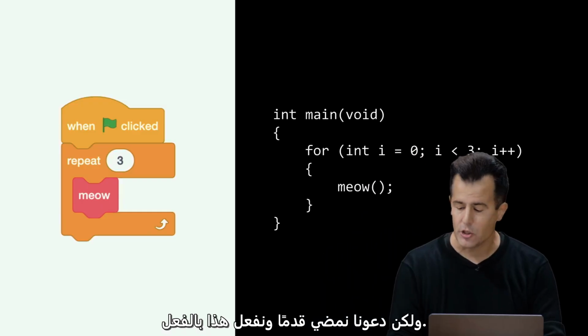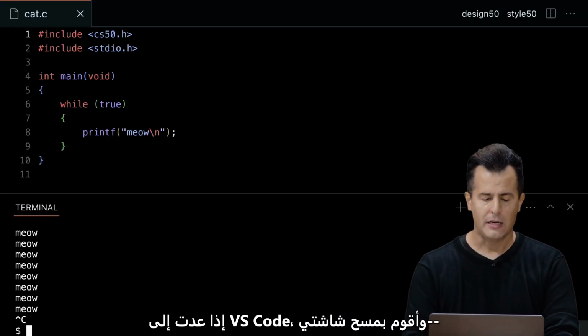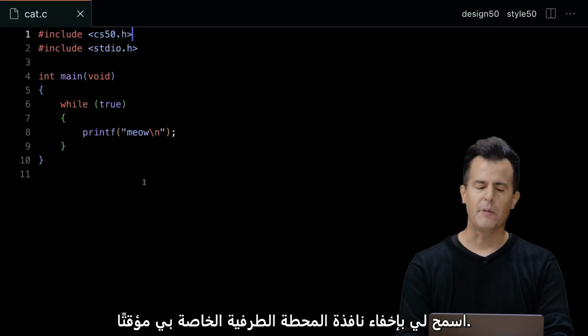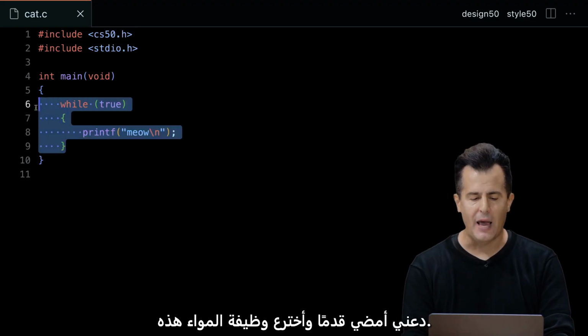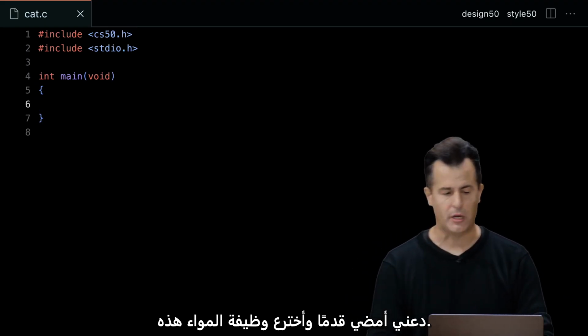But let's go ahead and actually do this. If I go back to VS Code, clear my screen. Let me hide my terminal window temporarily. Let me go ahead and invent this meow function.